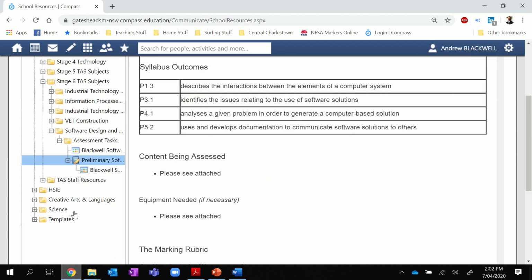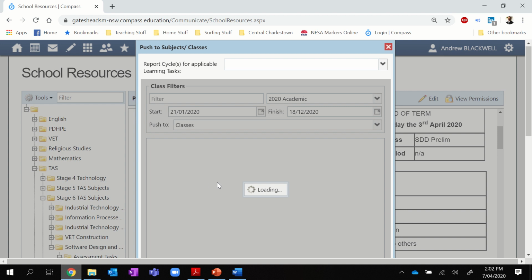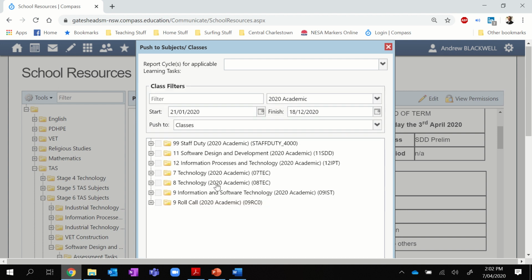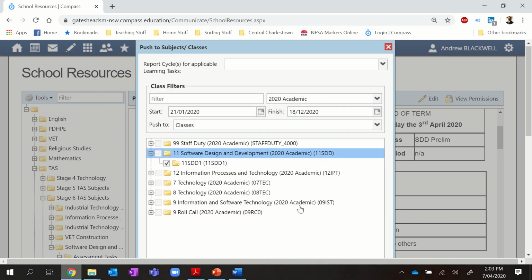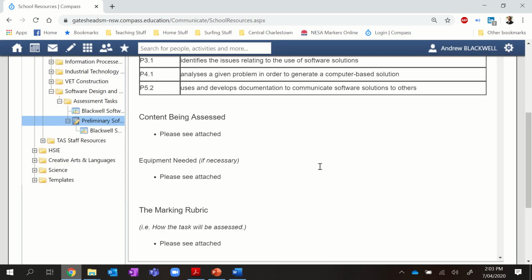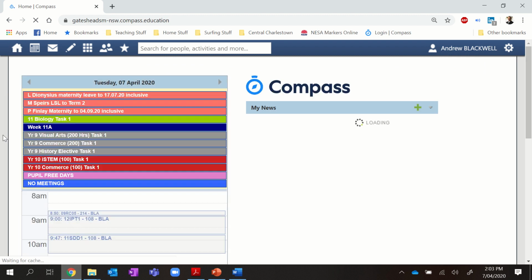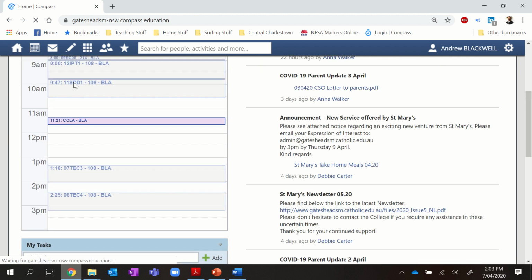What we have to do with this one now is push, you can see now that's been attached onto there. So then we now push that to my year 11 software design class. So I click on that and then choose this one. I push this content out, and I know you can stop the video now because you probably get the idea of what I'm doing, but I'm just going to show you what this looks like.